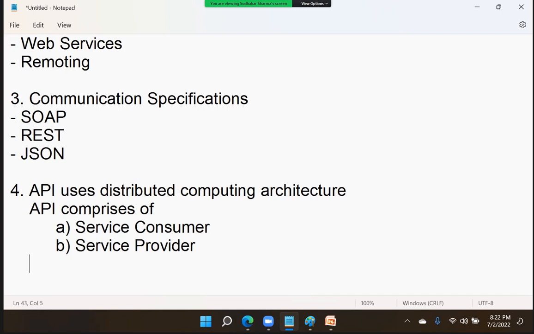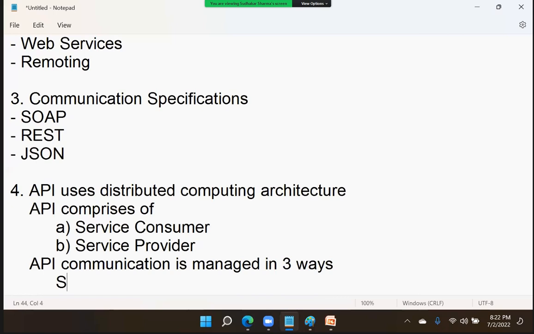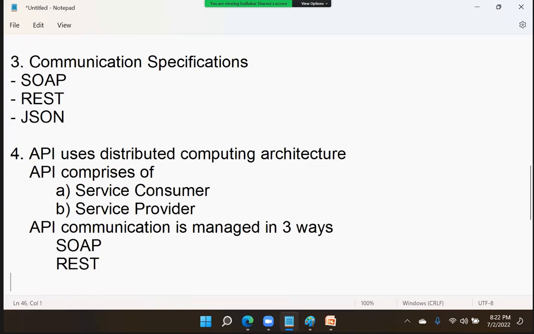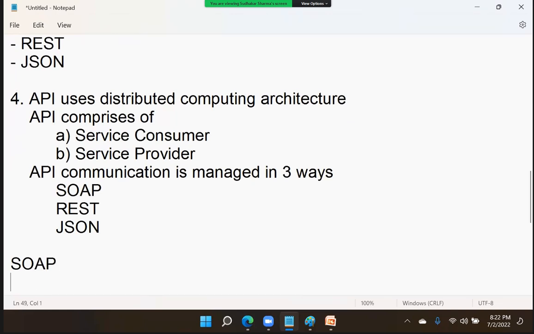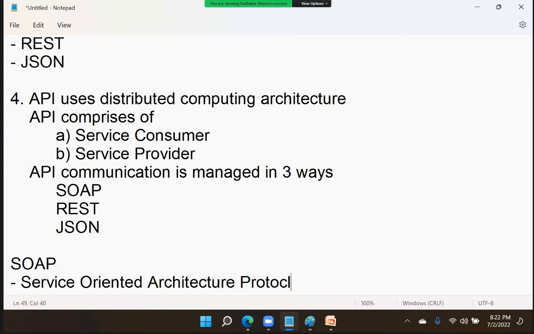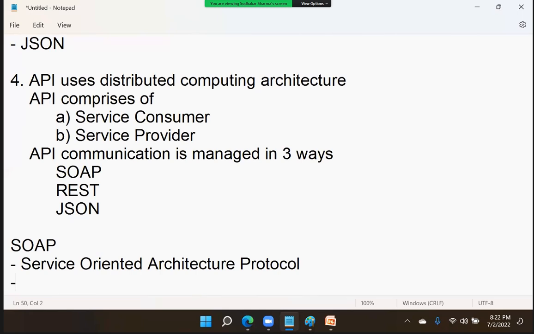So here, very important, API communication between consumer and provider is managed in three ways. That is, one is SOAP, another one REST, another one JSON. What is SOAP? Actually, SOAP is nothing but service oriented architecture protocol, SOAP.